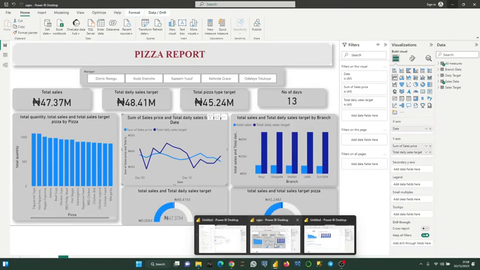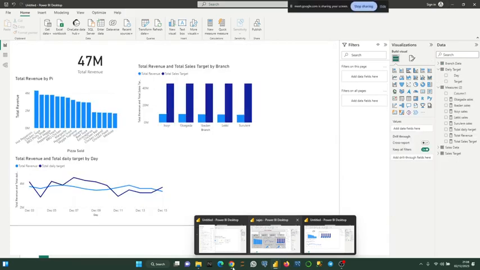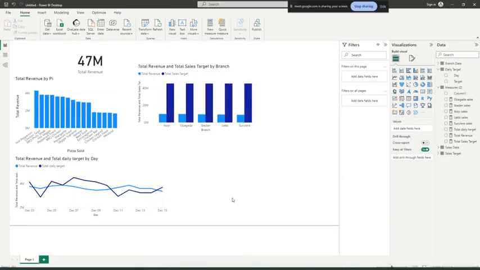I think we have, yes, we have gauge. So now I want to see if we met target. Did we meet target in general? We have two targets: the sales target and the daily target. Did our revenue, the total money that we made, meet the target? Now, in showing that, which type of chart do you think we can use to see if we met target or not?